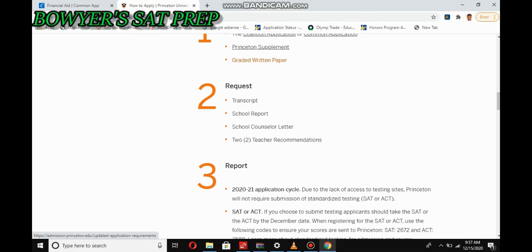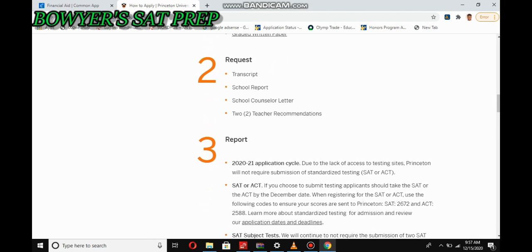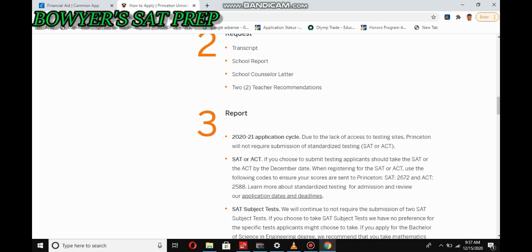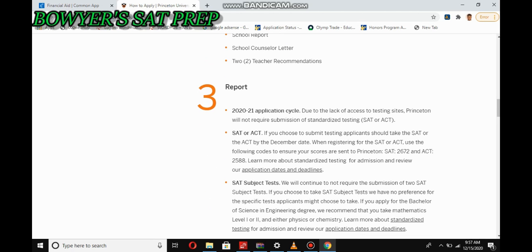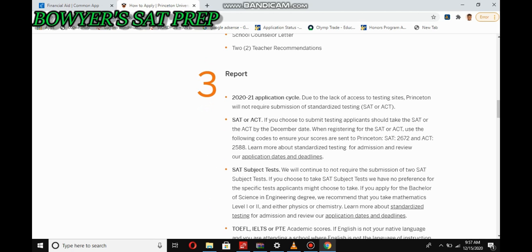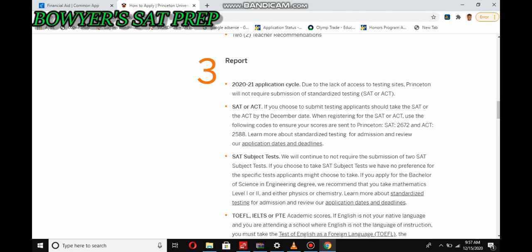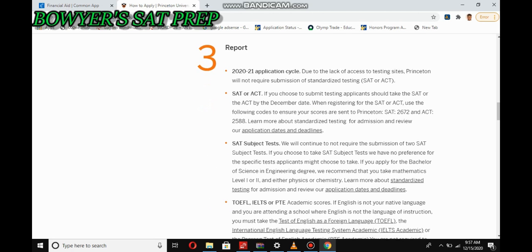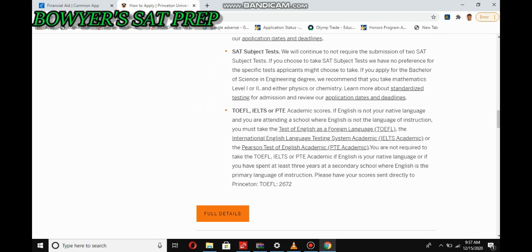So they request your transcripts, your school reports, school or counselor letter. So your transcript in SHS, you have to get it. Then two teacher recommendations. All of them you can do in the common app. Then they also request the SAT or ACT. SAT subject tests, they don't require. So these are the ACT codes, for instance, when I write the ACT. So SAT or ACT. Alright, so you read all of them.